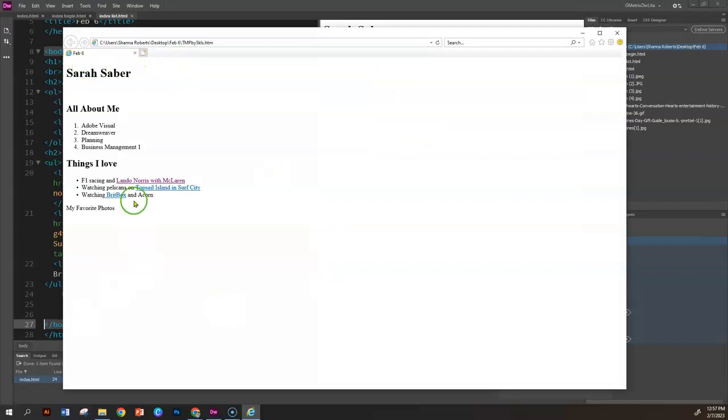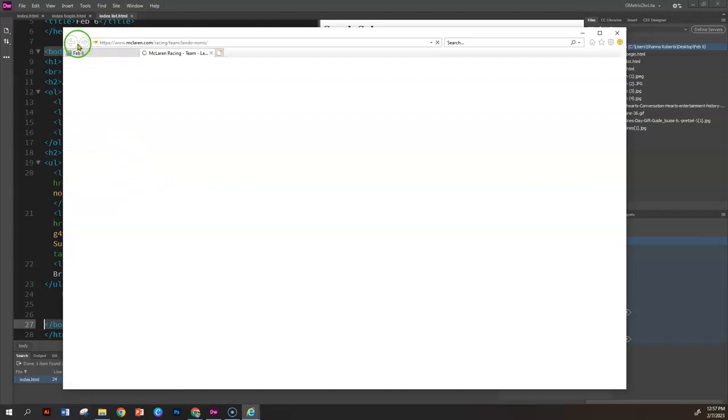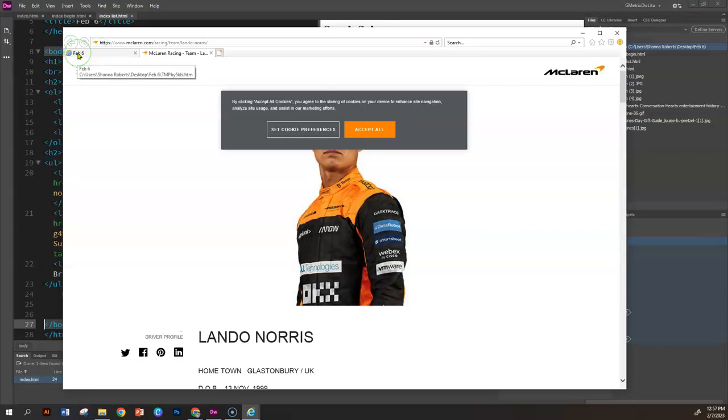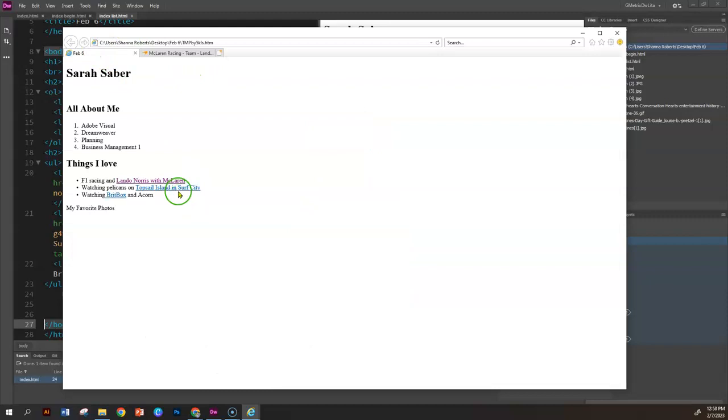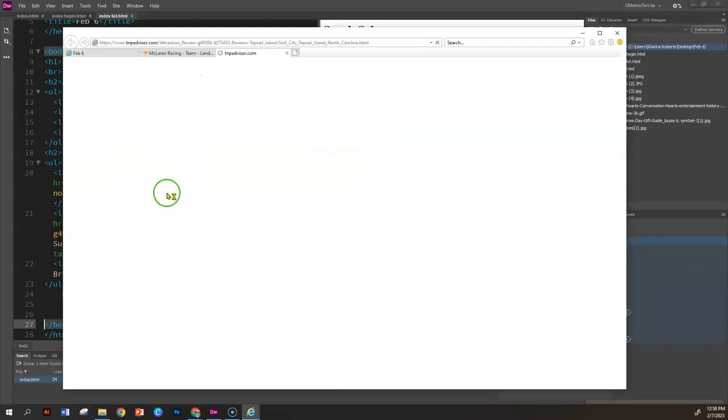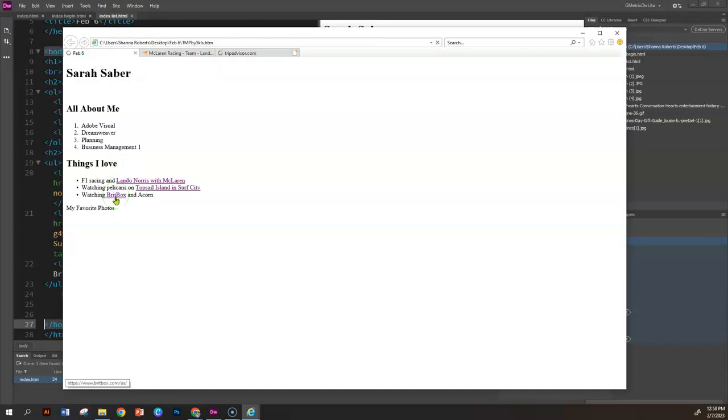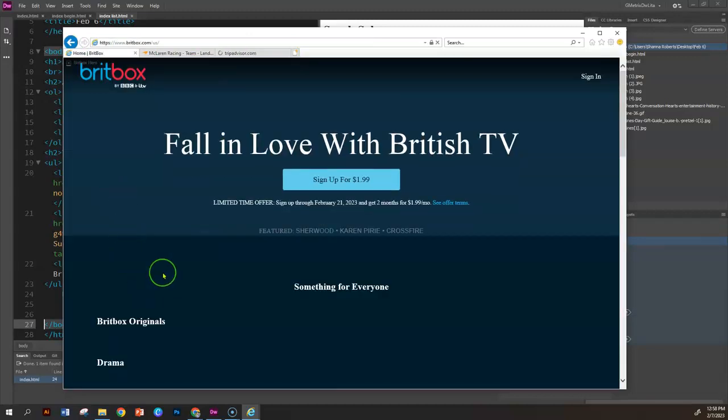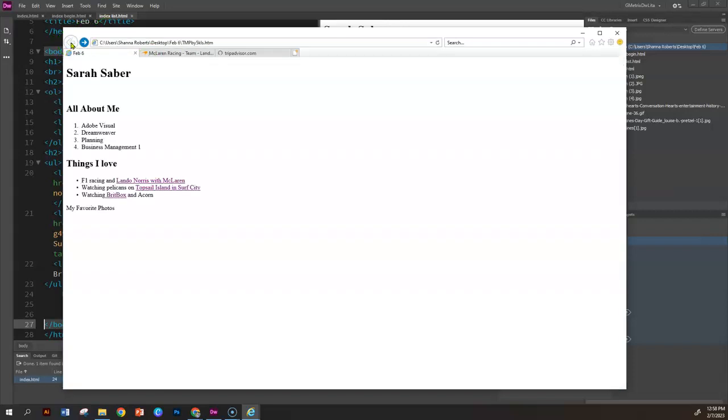All right, so I've got my items here. So let's look at the difference. When I click on Lando Norris, if you notice my home page is still here, and then McLaren Racing opened up. However, if I click Topsail Island in Surf City, that one also opens up a new tab. But when I click BritBox, it's taking away that page, and now I'm going to have to go to the back arrow. So when you're inserting your hyperlinks, when you click the target, make sure you kind of know those different options and which one you are selecting.